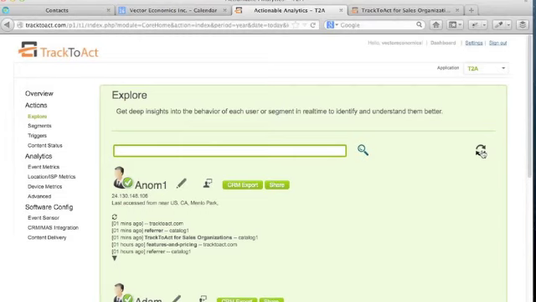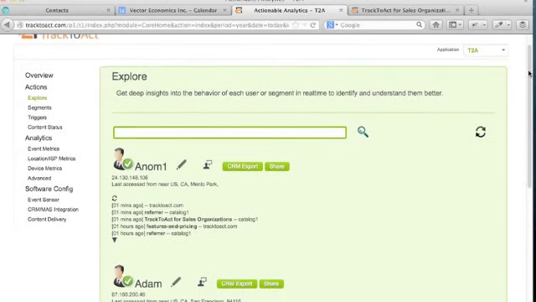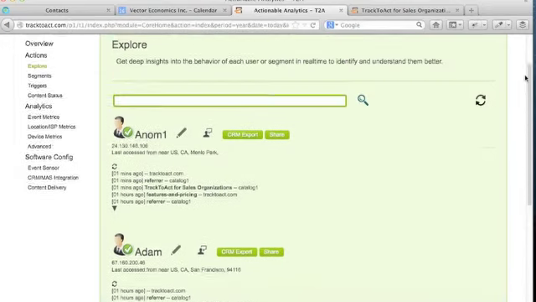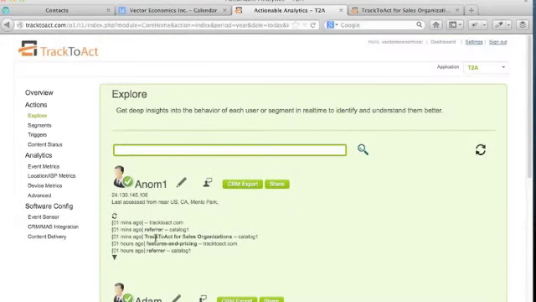So here I've got an event stream of who's interacting with our website. And you can see my colleague Adam, somebody named Dirk. I could scroll down for more. This anonymous person here, I'm inferring that it's me because I just went to TrackToAct for sales organizations. I'm near Menlo Park. This is likely me. I could go ahead and tag that as likely Kevin if I wanted, or I just keep it unknown for now.